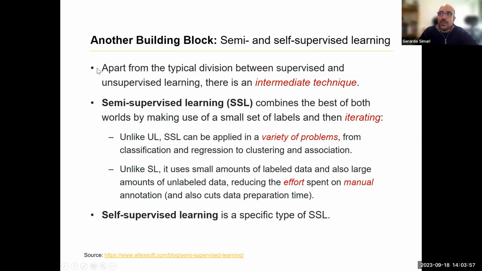The second building block is kind of like an intermediate between the well-known techniques of supervised and unsupervised learning. So semi-supervised learning combines, or seeks to combine in certain situations, the best of both worlds by making use of a small set of labels and then iterating. And we'll see that both building blocks are going to be at the heart of the ICN model that we're building towards.